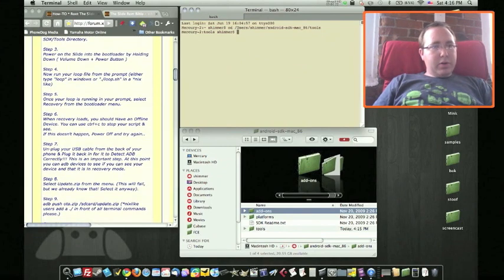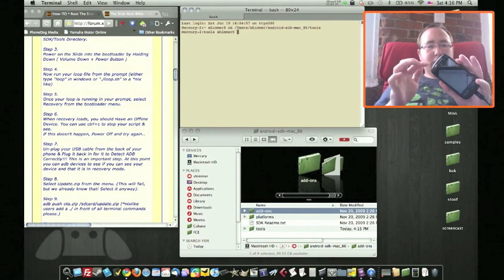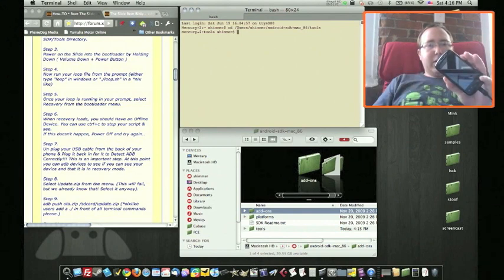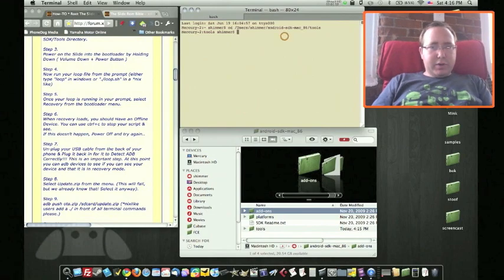Power the Slide into the bootloader by holding down volume down and power button. So, you know, a lot of tutorials say just hold them both down. What I do is I hold down the volume button the whole time, press and release the power button while still holding down the volume button. That way you can avoid some normal boots when you're trying to get into recovery. Or the bootloader, rather. Now run your loop file from the prompt. Either type loop in Windows or dot forward slash loop.sh in a Nix-like machine, which is what a Mac is.